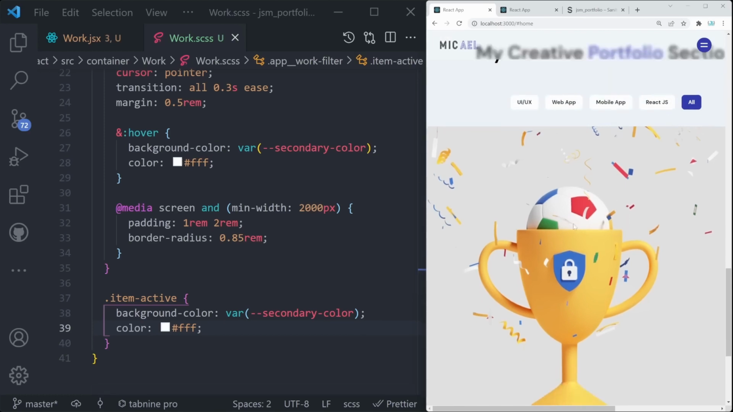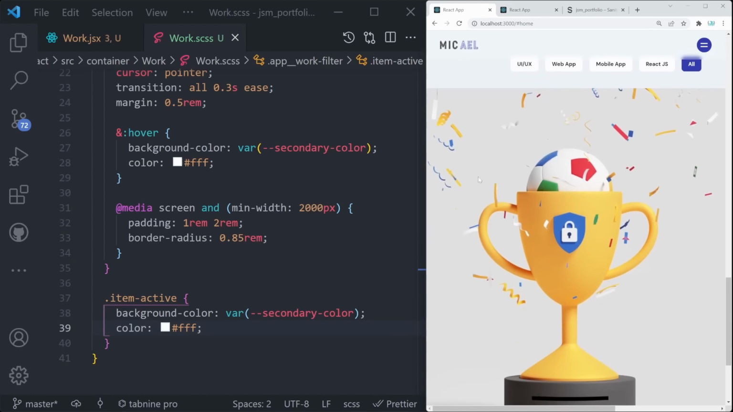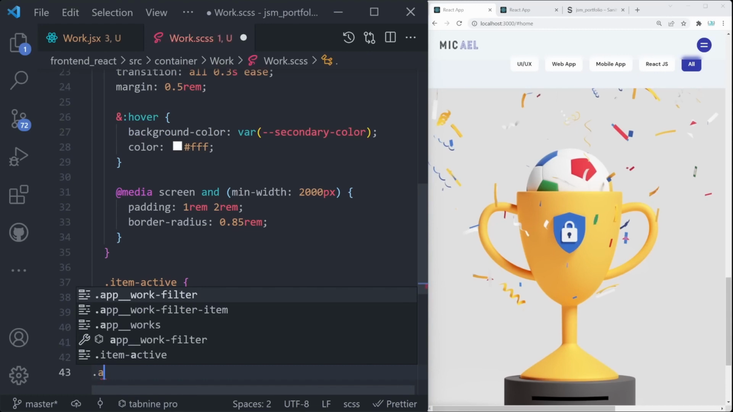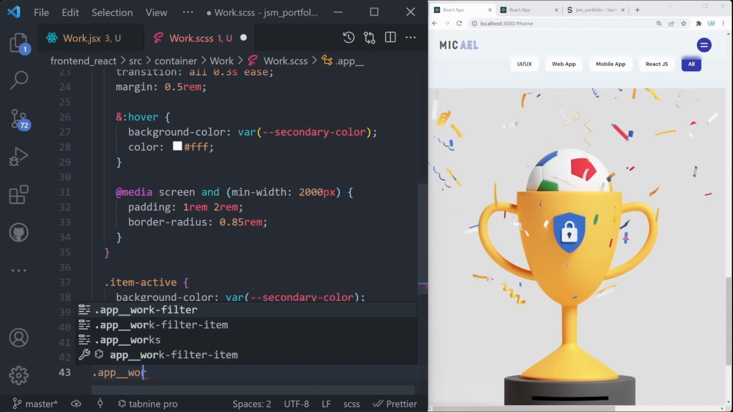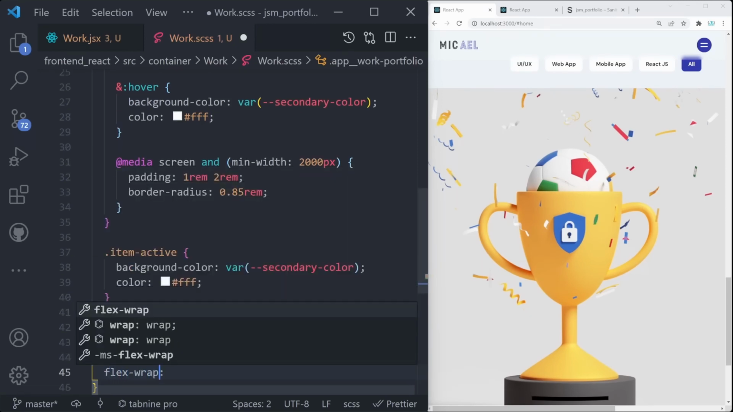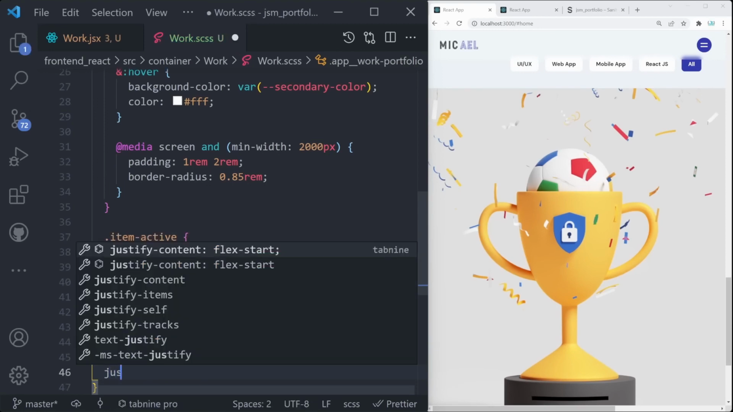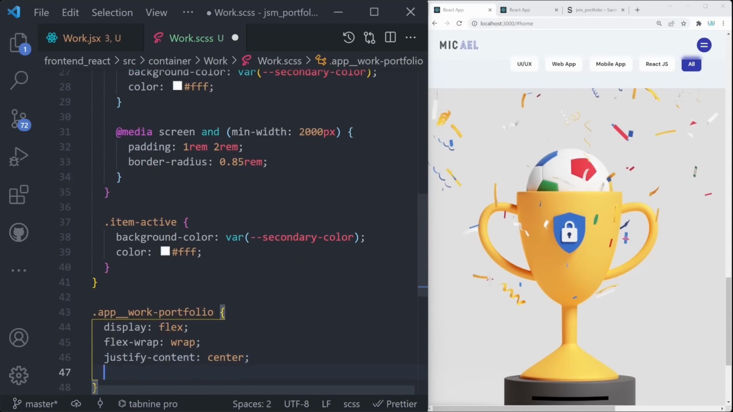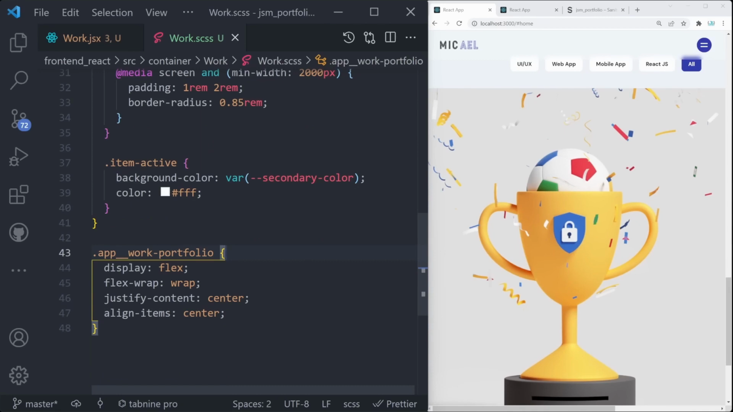Thankfully, now is the time that we're going to focus on our portfolio and decreasing the size of this image. So let's go down a bit and let's target the .app__work-portfolio. There, we can set the display to be equal to flex, flex-wrap to be equal to wrap, justify-content to be equal to center, and align-items to be equal to center as well. This is not going to trigger any changes because we're yet to decrease the width of this image.